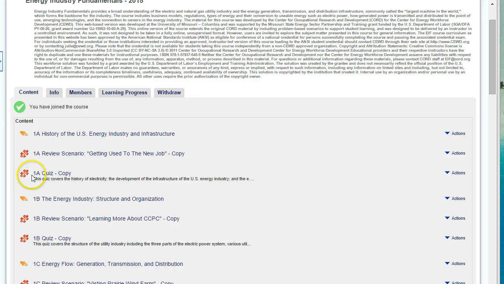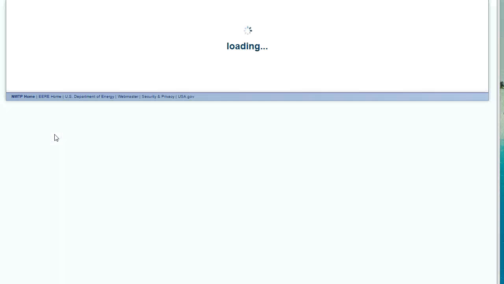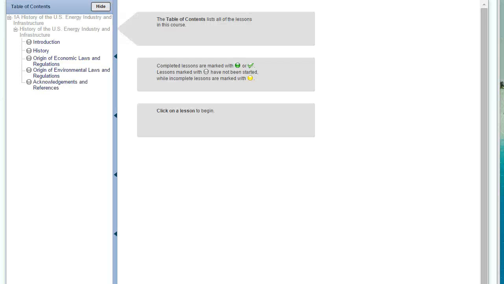In order to take the quiz, you must complete the module first. Also within the module, as we'll see later, there are test questions embedded that you must answer in order to complete the module. Let's go ahead and take 1A so we can see what it looks like. I'll scroll this down a little bit.